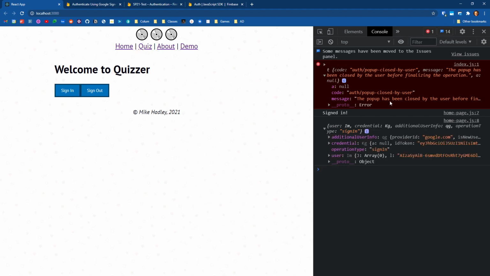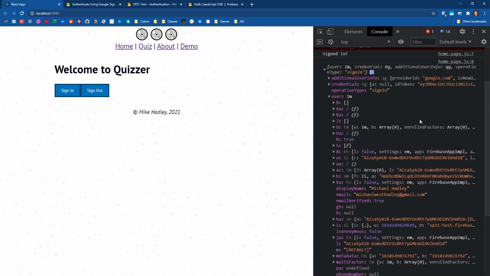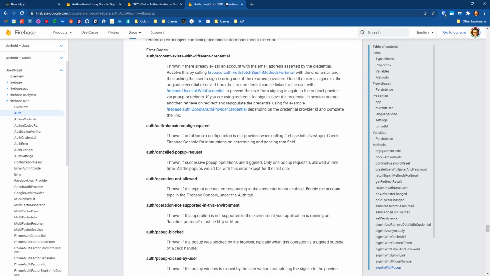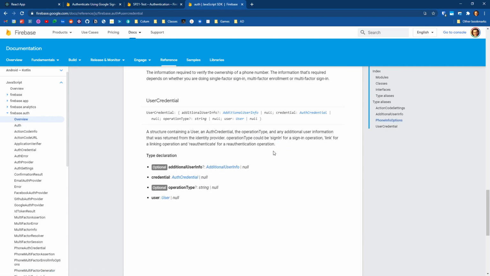Log in, and now I have a credential object back to me, which has some information about what operation occurred, some information on the credentials, some information on the user, and we can inspect some of this in our documentation in the API reference. So we can see sign in with pop-up gives us back a promise that resolves to a user credential. So if we check out the user credential here, we can see it has the additional user info, the credential, and then the user here. I skipped the operation type, and the user at the end here.